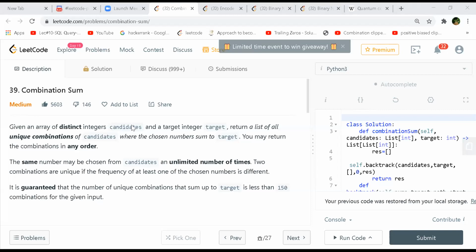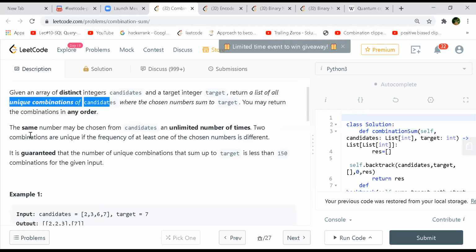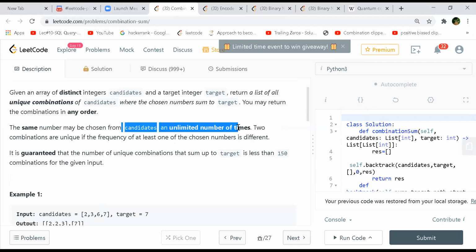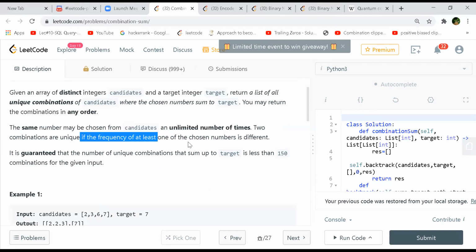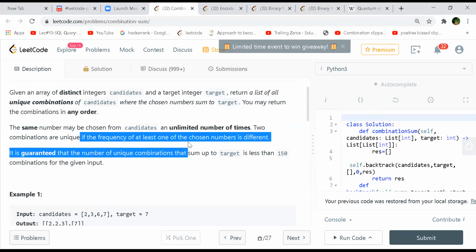Yeah, so our first problem is Combination Sum. We are given an array of distinct integers, candidates, and a target integer. We have to return a list of all unique combinations of candidates where the chosen numbers sum to the target, and you may return the combinations in any order. The same number may be chosen from candidates an unlimited number of times, and two combinations are unique if the frequency of at least one of the chosen numbers is different.